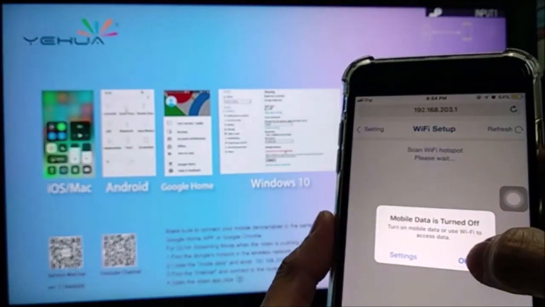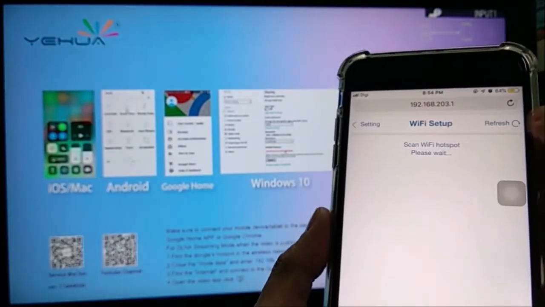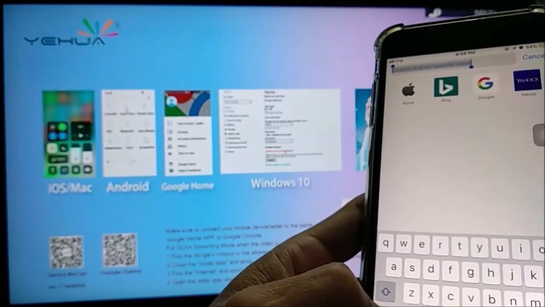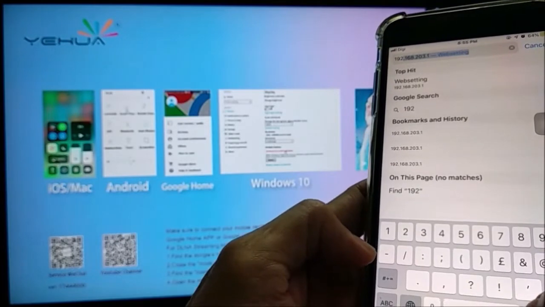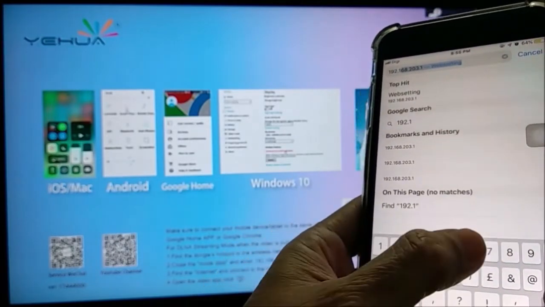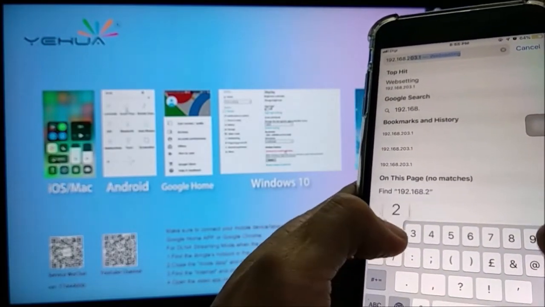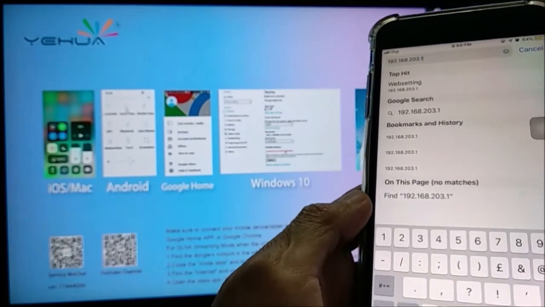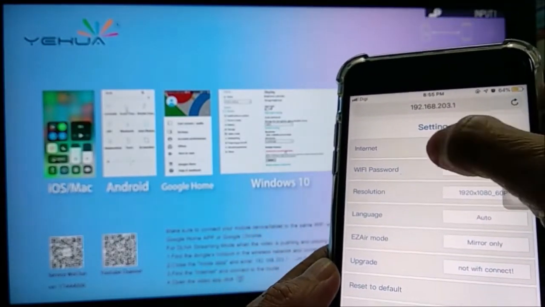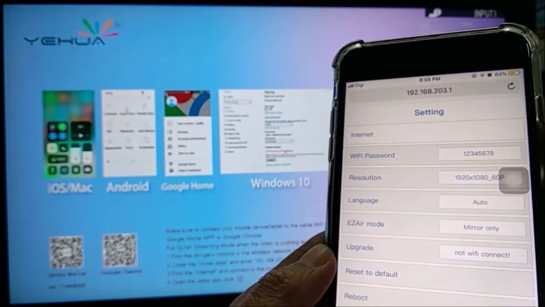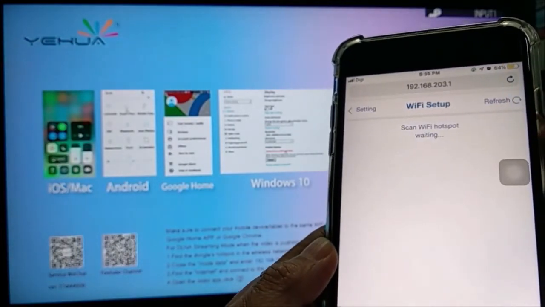Yes, mobile data is turned off because we are using home Wi-Fi. Okay, we key in IP address 192.168.203.1. Now we log in to Anycast setting and we click internet.